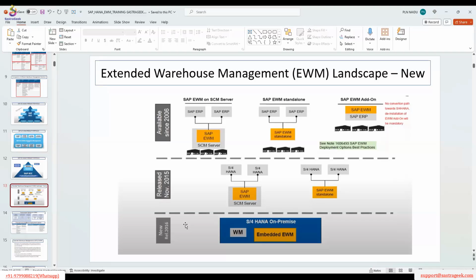Everything sits in the same location, and WM is also part of that. Warehouse management is also part of that, but as I said, by 2029, I believe it will be removed from S4 also. That means the majority will be S4 embedded EWM as well as decentralized. Even decentralized, going further, maybe by 2030 or 2035, it will vanish. That means everything will be handled in the embedded system. We will discuss what is embedded and what is decentralized.